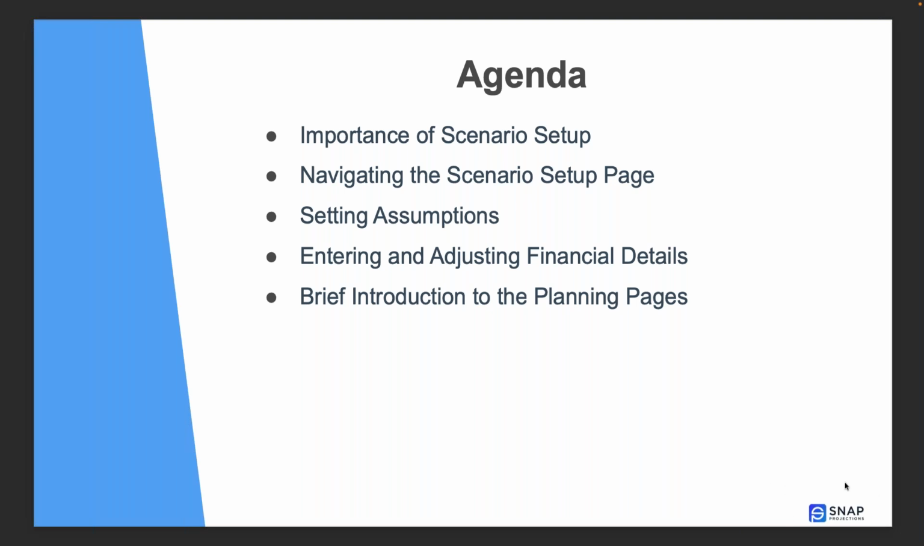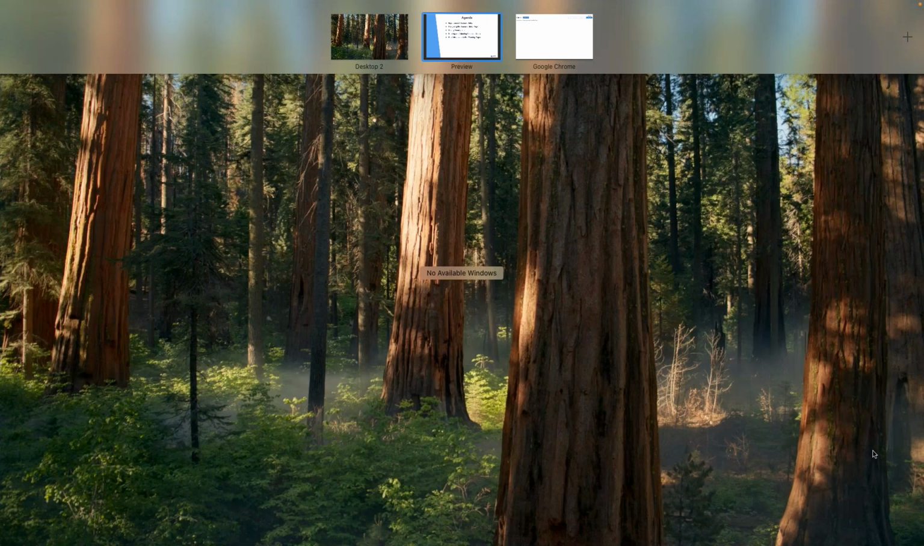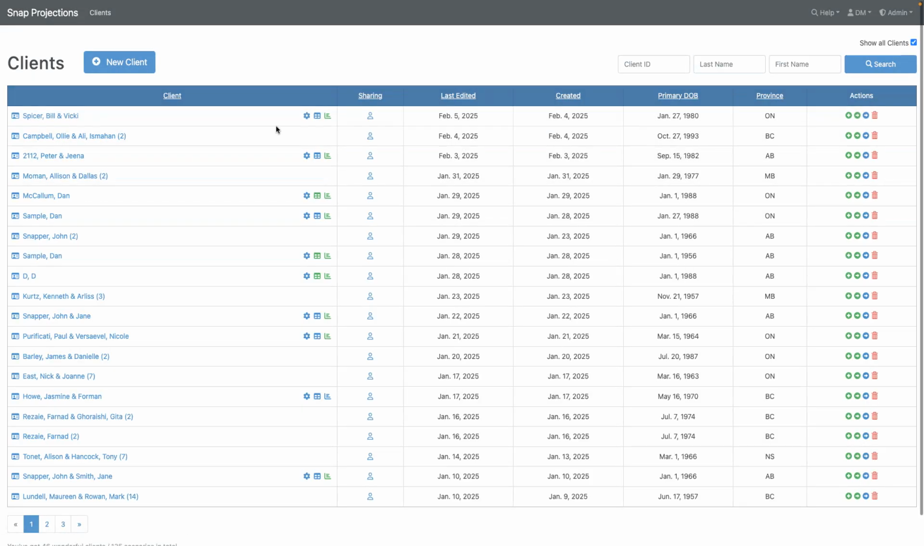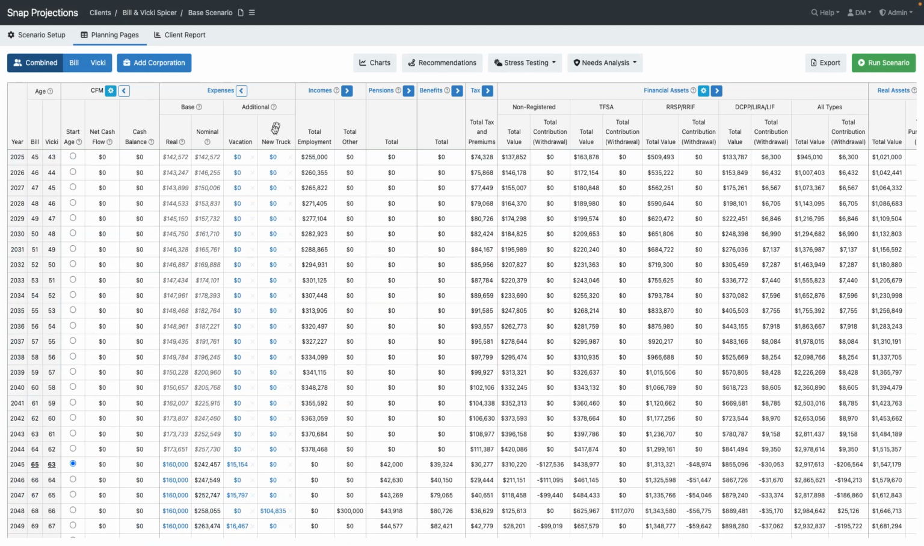Okay, so I'll hop over to my Snap projections account. Obviously when you log in, you're going to be greeted with the dashboard here. In the essence of saving time, I've created a sample plan for our clients, Bill and Vicky Spicer. I'm just going to open that up for us and go to the scenario setup.